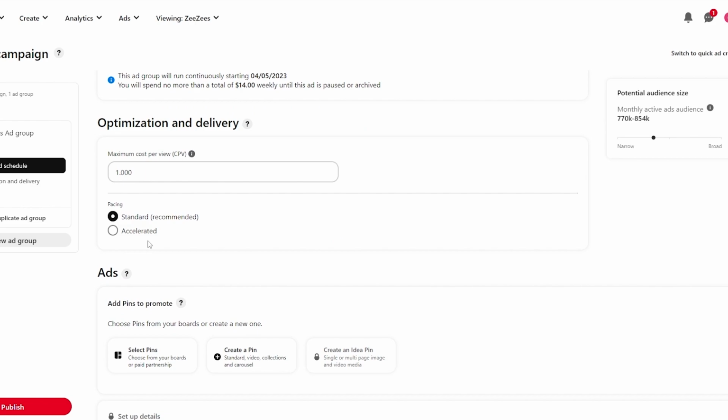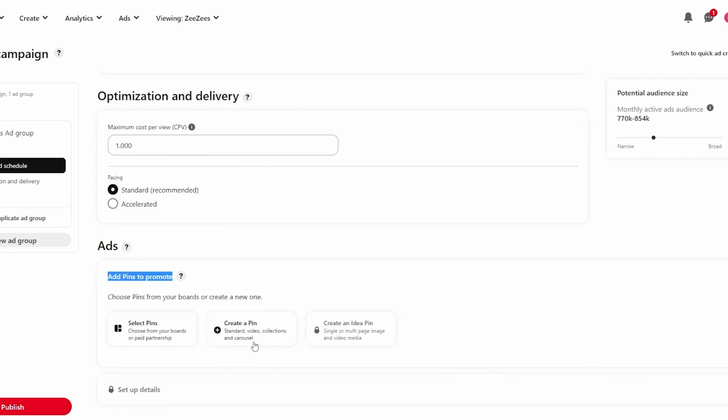You don't need to go with accelerated, it depends on you. Next is the ad. You can add pins to promote. All right, choose pins from your boards or create a new one. You can create a pin or select a pin from your board. Click on create a pin. This is going to be the pin builder. This is how your ad is going to look over here.